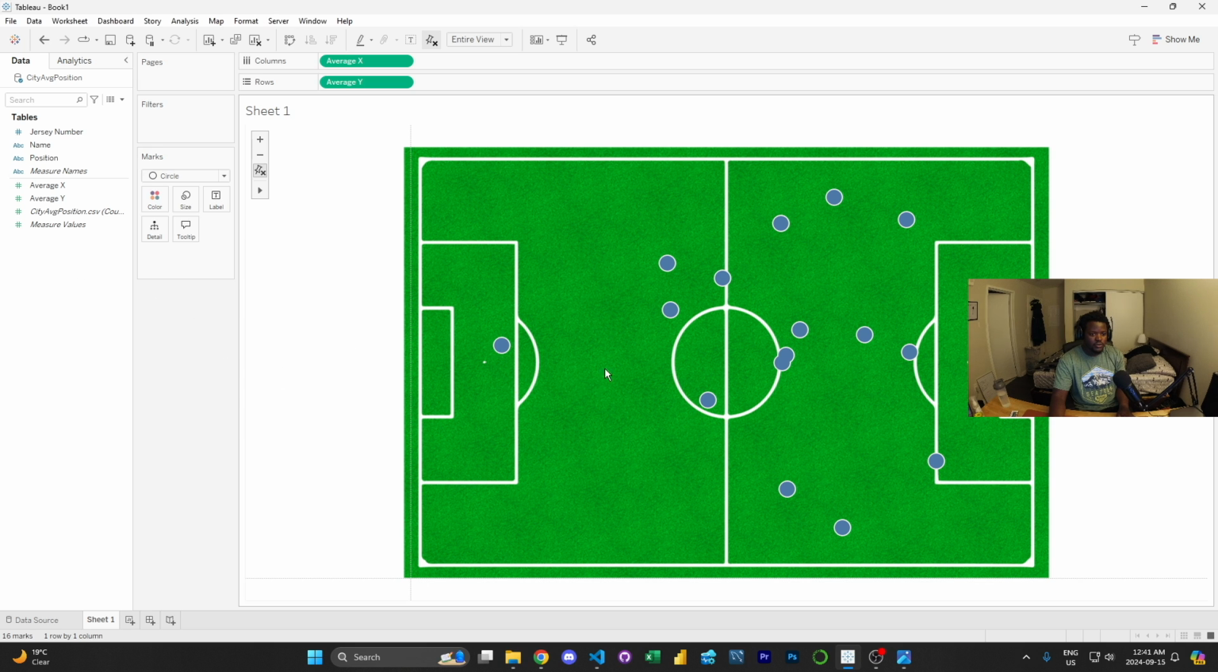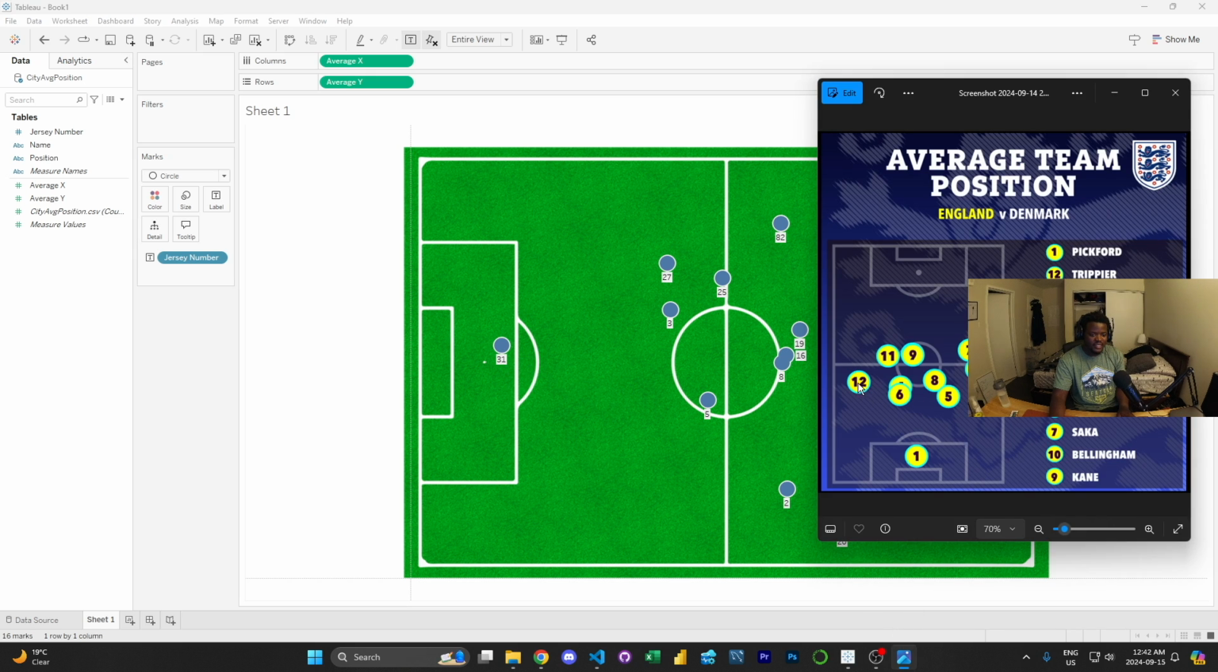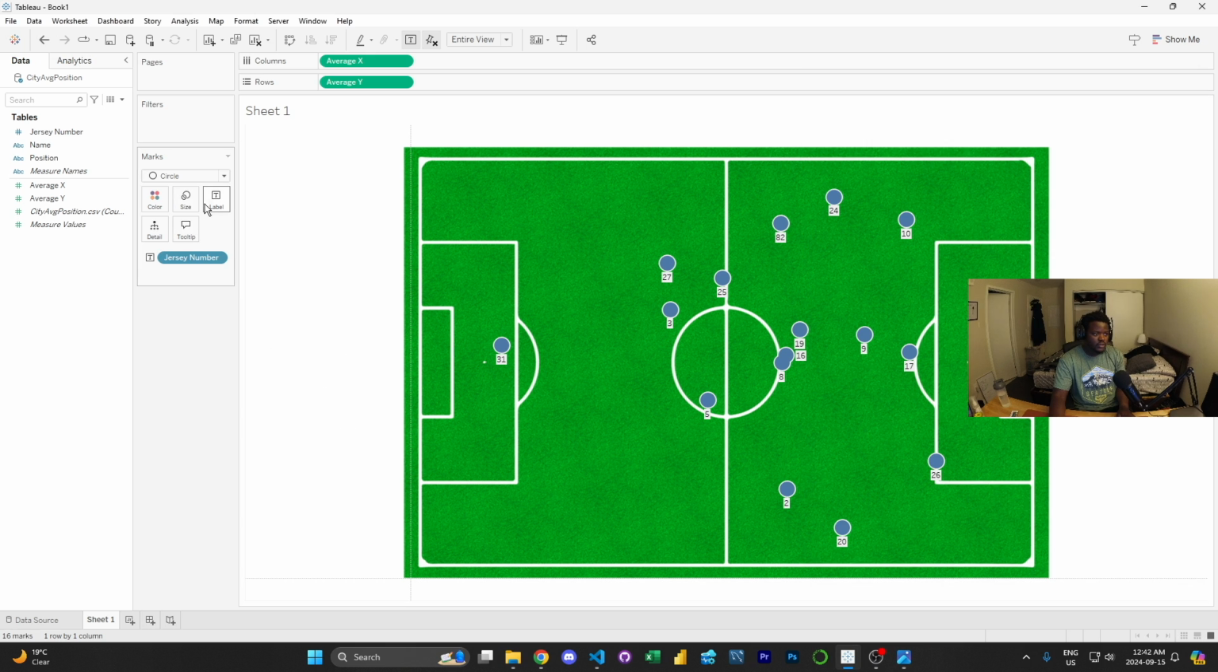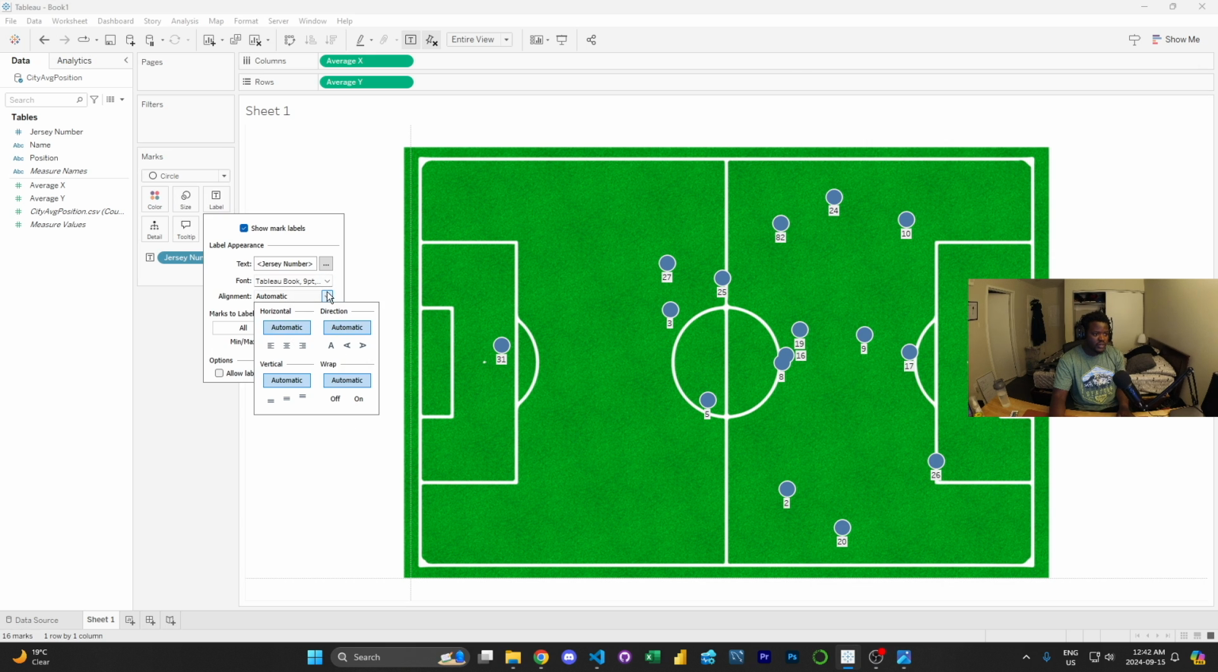Beautiful. So let's add more information on which player is which. Let me put the jersey number. We're just going to put the jersey number for now. Let's make it so the number is on the circle. So what we're going to do, we're just going to go over to alignment, then move this vertical down to middle, just like that.